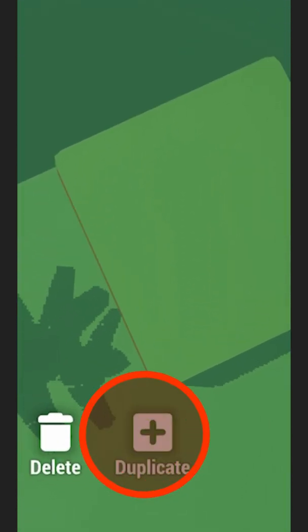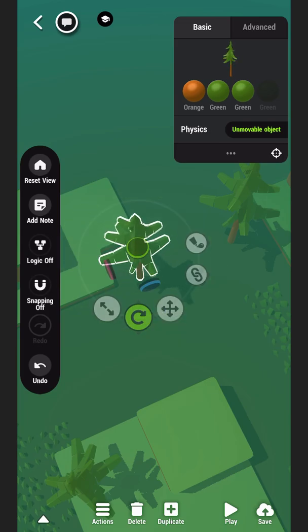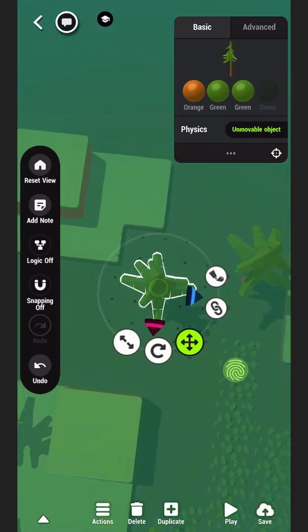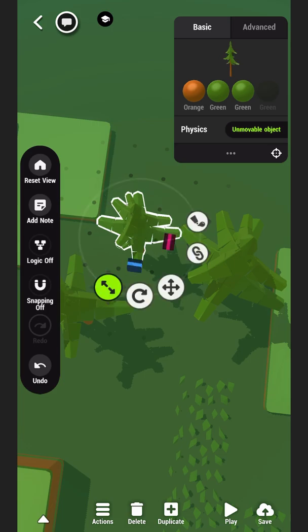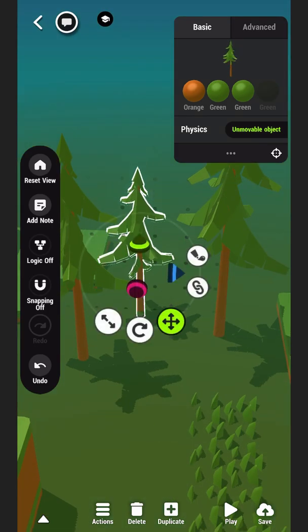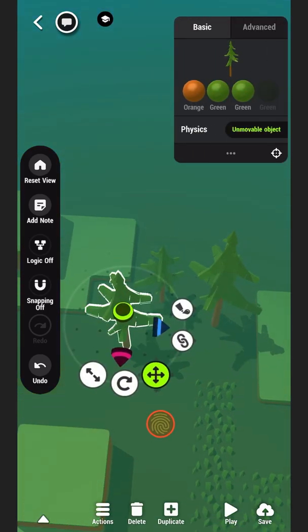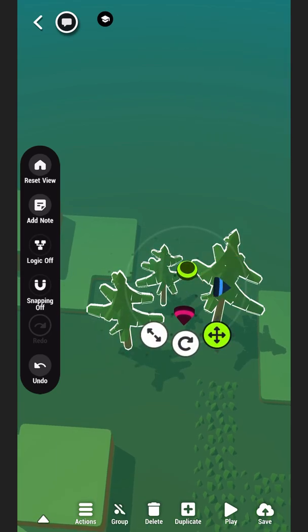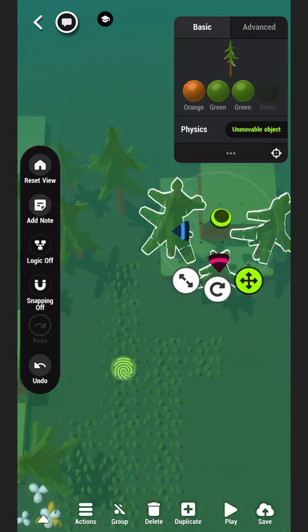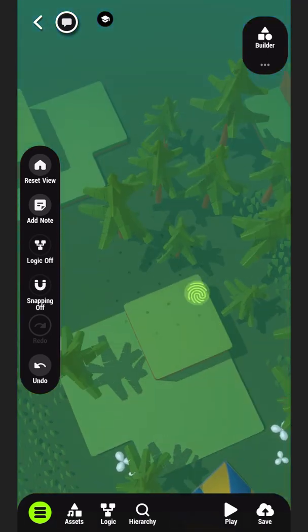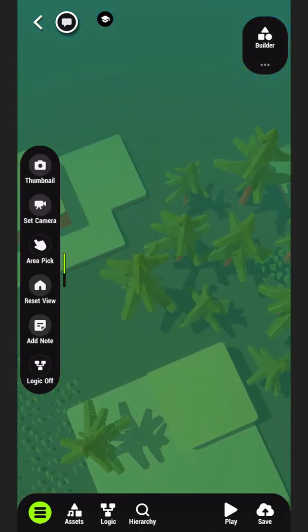Select a tree and duplicate it. Then rotate and scale it and move it to a new location. You can also do this to multiple objects. To select multiple objects, you can either hold down and tap objects using a second finger, or use the Area Select tool.